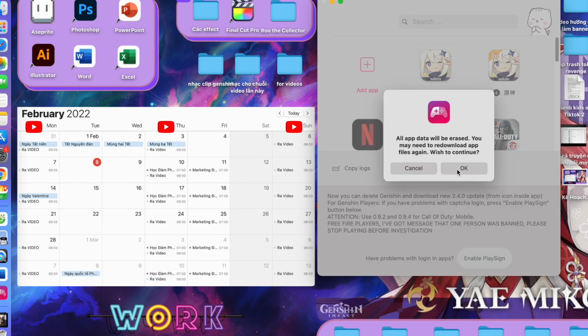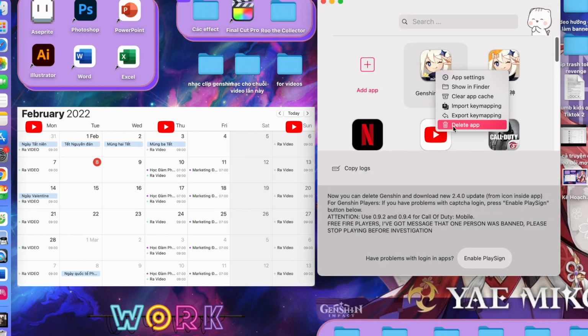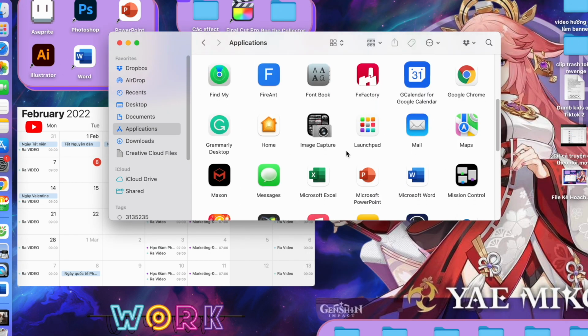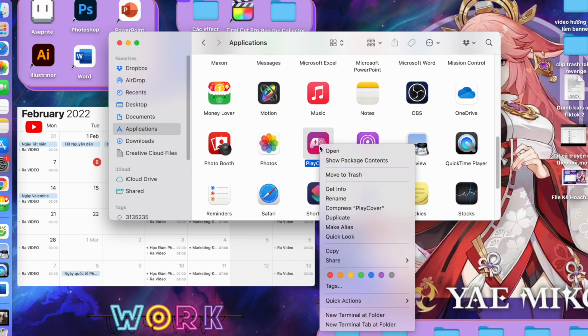click on clear app cache. Next, you right click again and choose delete app. Okay, Genshin is gone. Now open Finder, go to Applications and delete your PlayCover.